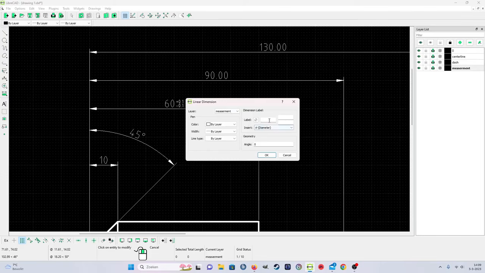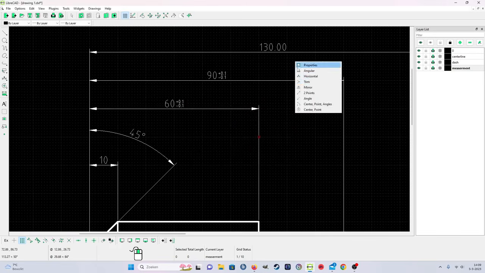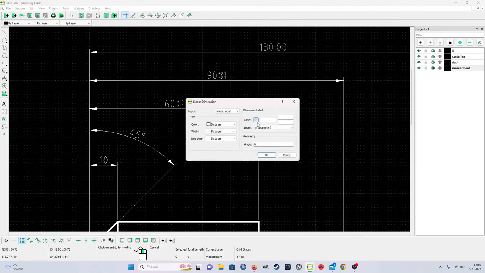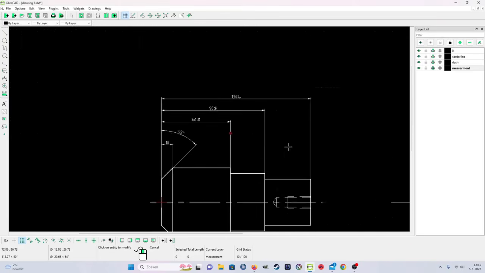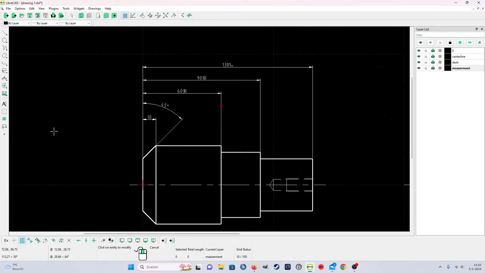Properties 90, 1 minus 0.1, and so on and so on. Properties 130, minus 0.1, 0, like that. Just random measurement, but it's just to show you guys how to do it.